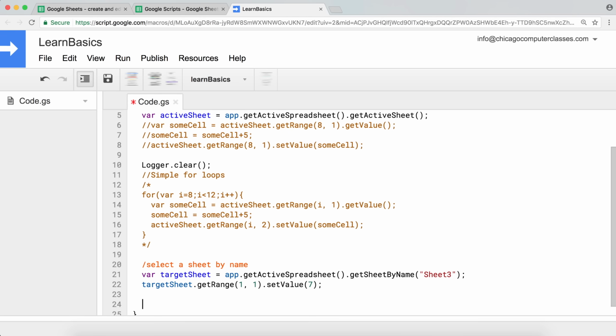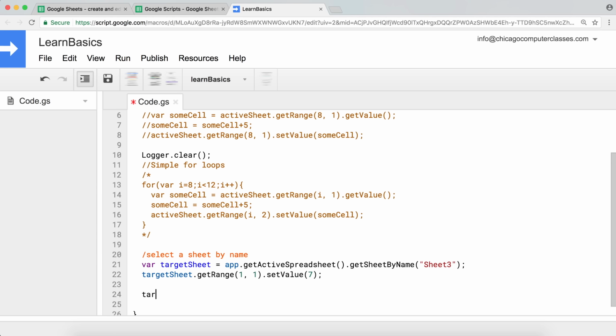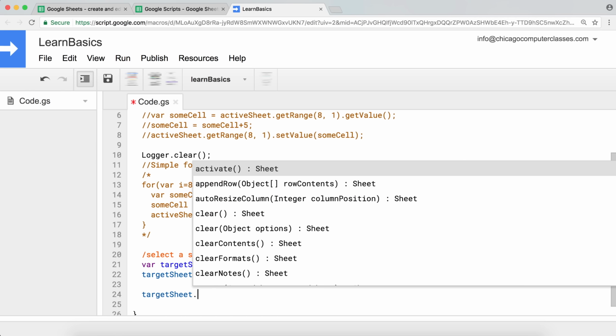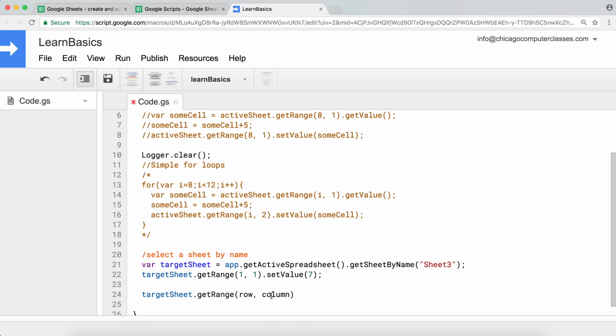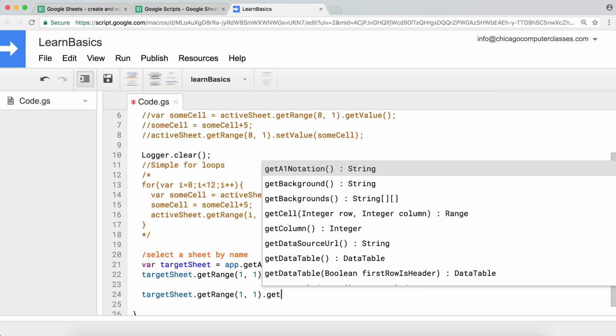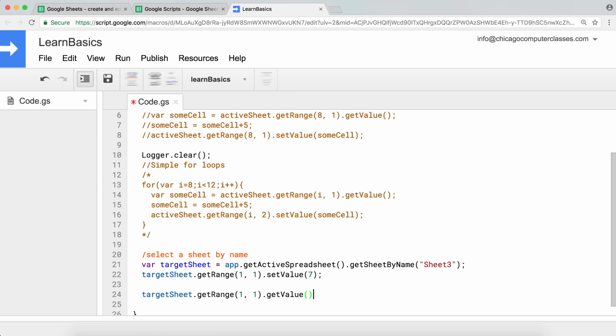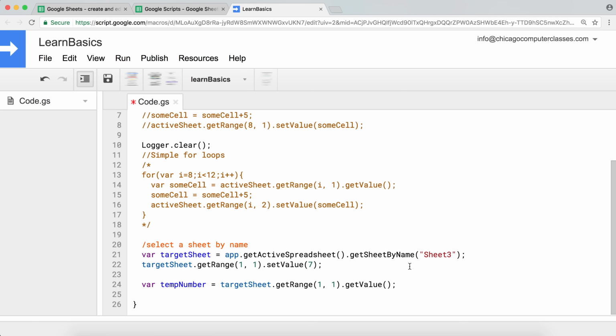So let's go ahead and read the target sheet. We again get the range. In our target sheet, the one that had that 7 in it, that's what we write. This time I'm going to get the value instead of setting the value, and we want to assign that value to a variable. So it's going to be var tempNumber equals this. That's our temporary number. We're going to get that value that's currently 7 in there.